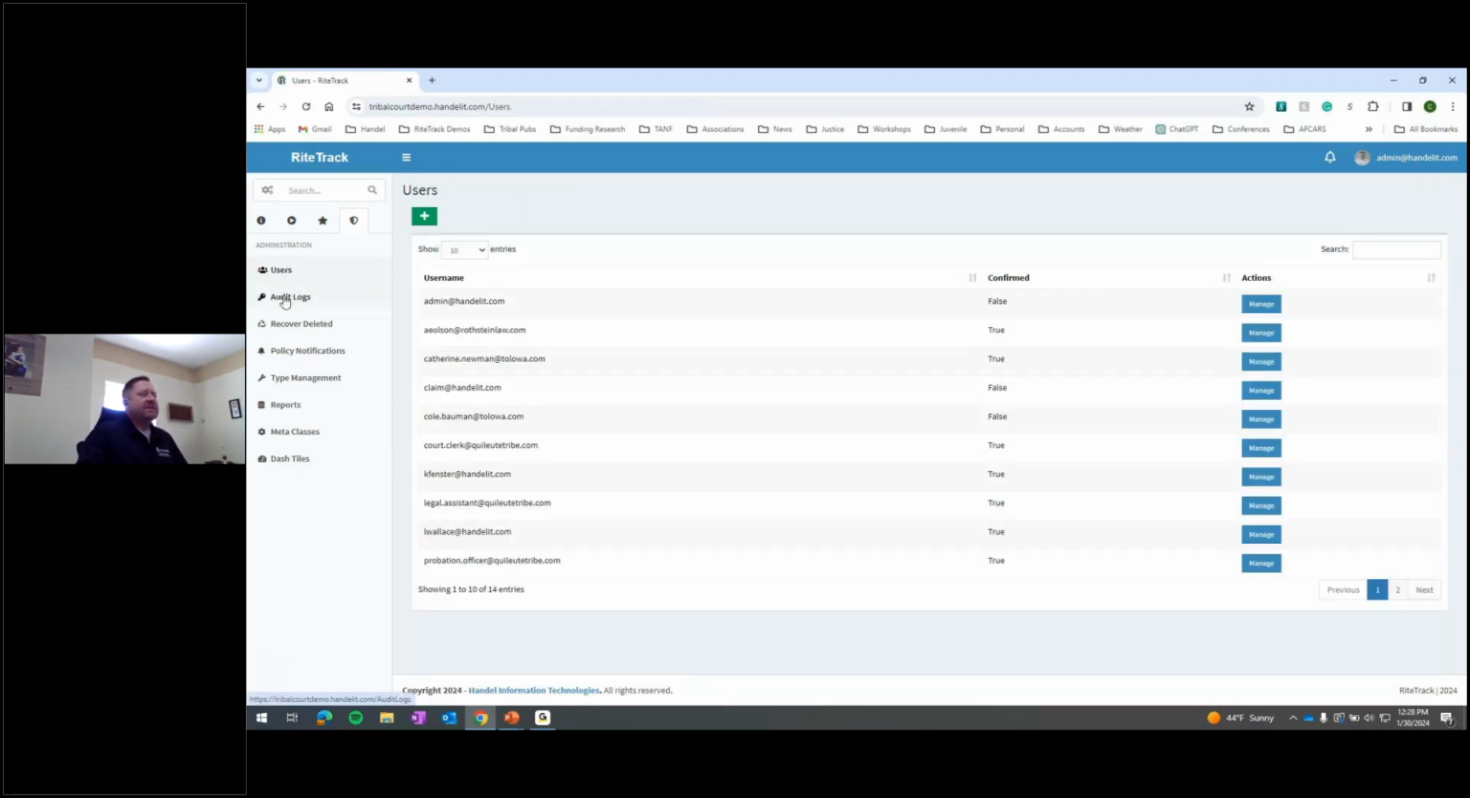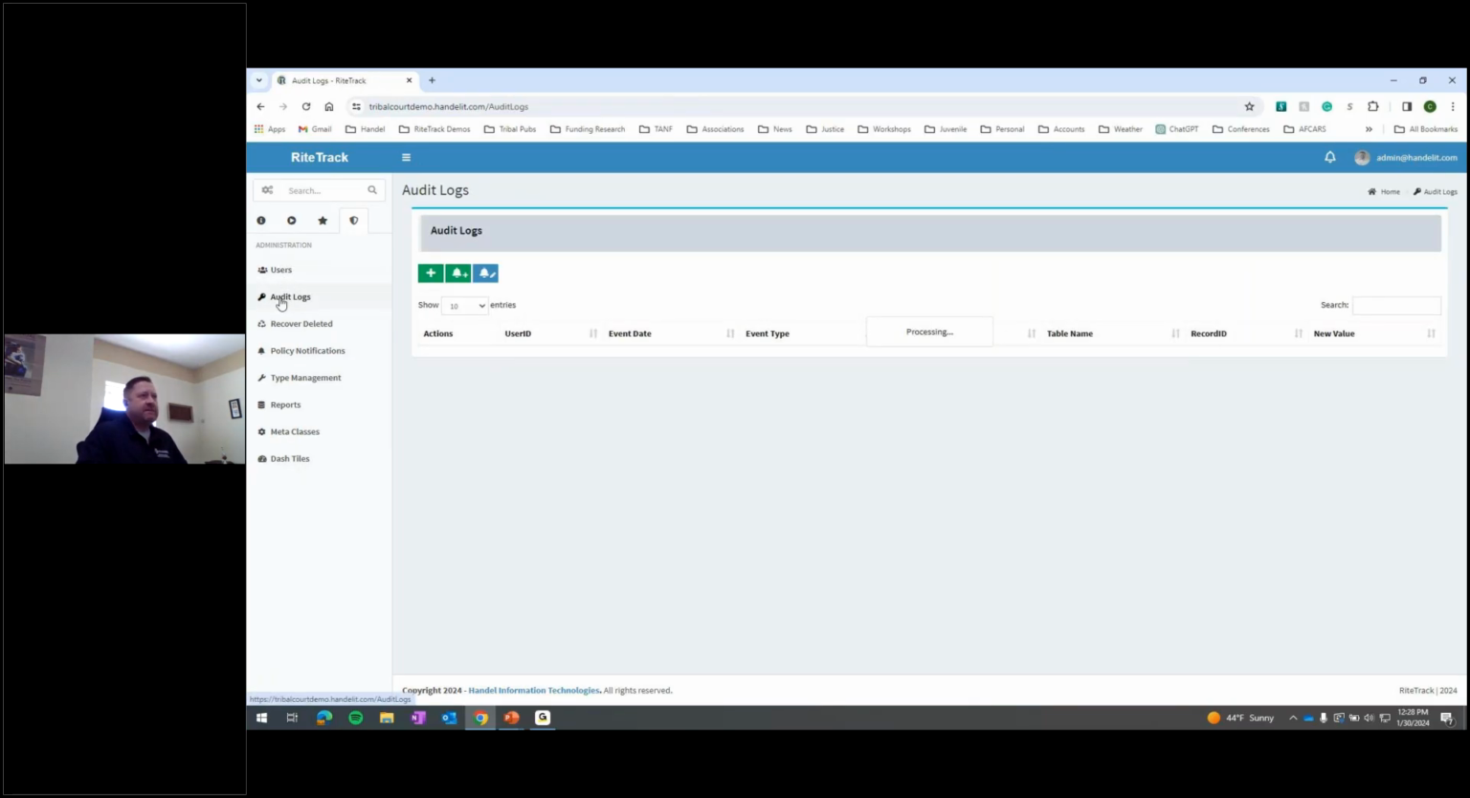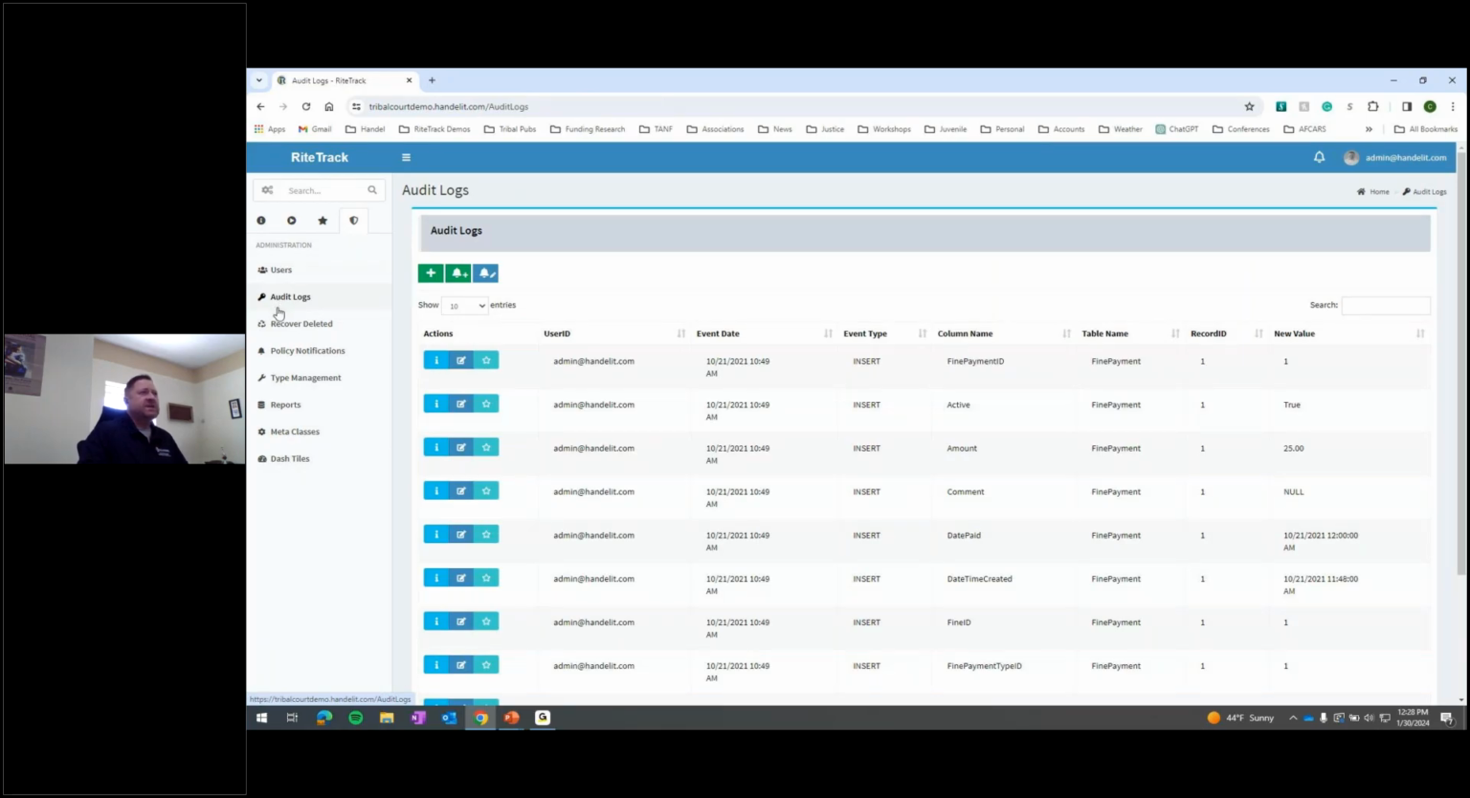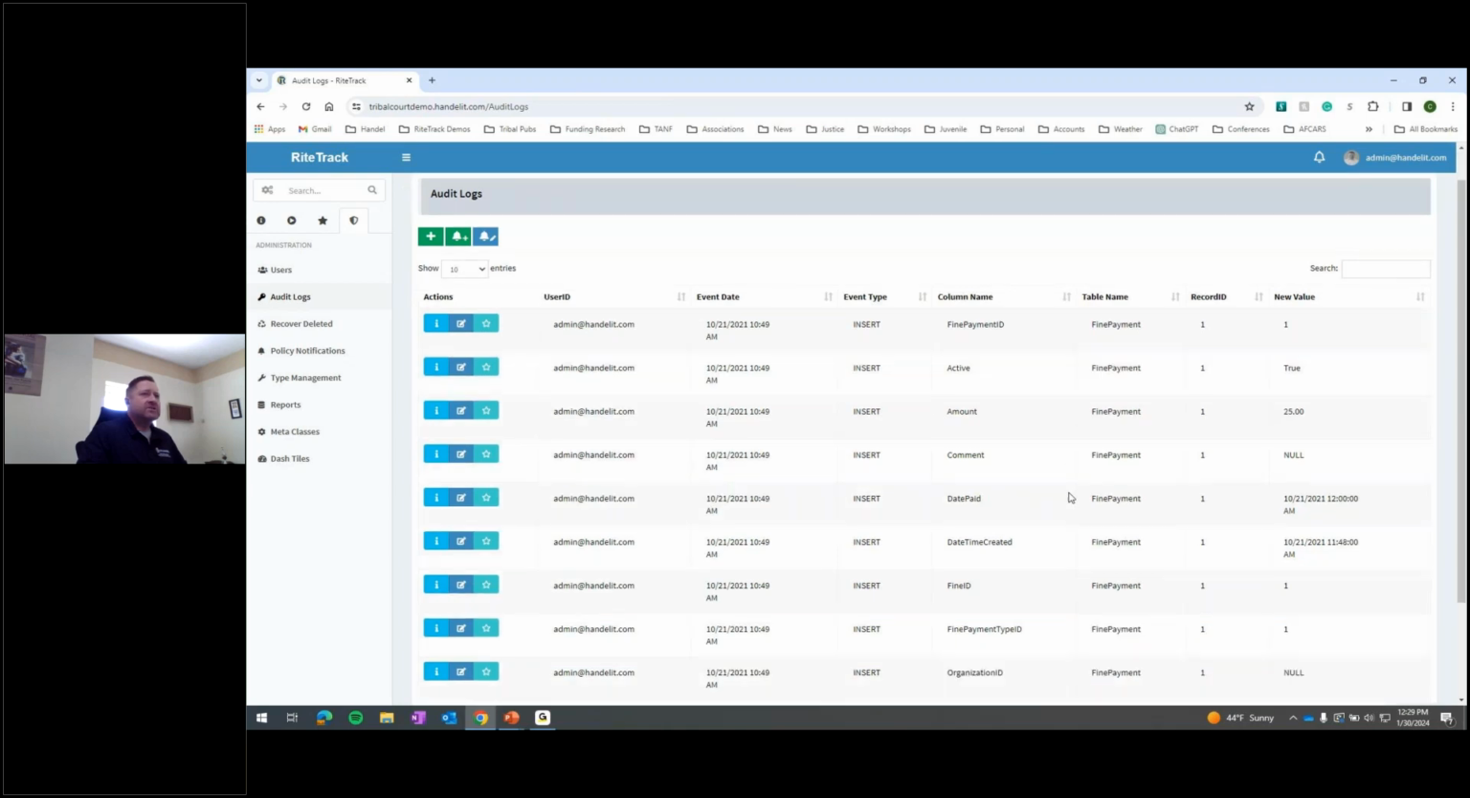RiteTrack audits all activity that takes place in the system. So anytime something is edited or deleted, it is recorded, including the user ID, time, date stamp, what type of action this was, and then if it was a change, what were the old and new values that were changed, added, or deleted. So all of that is recorded.